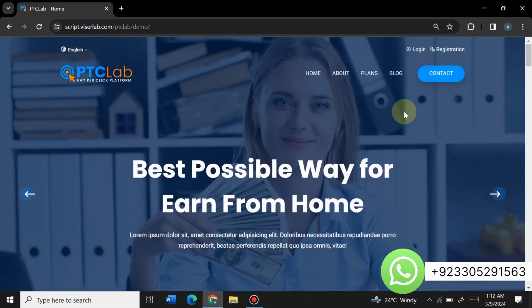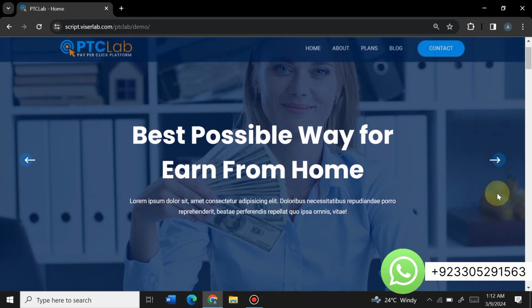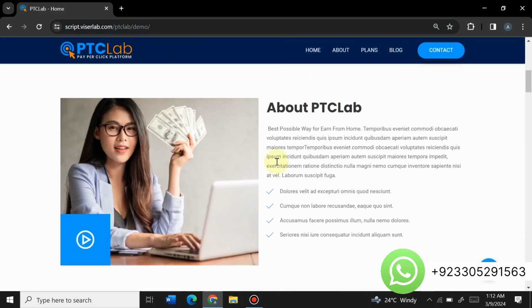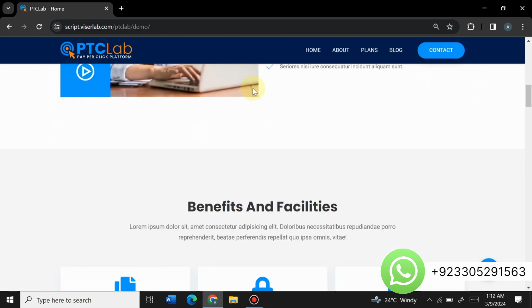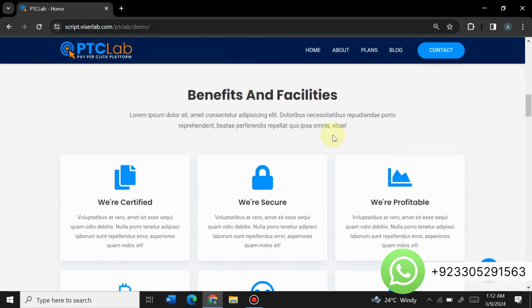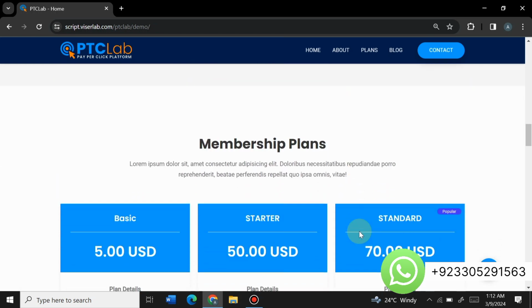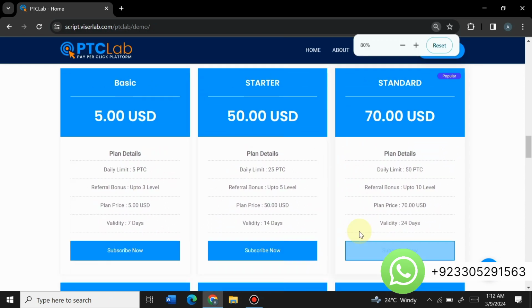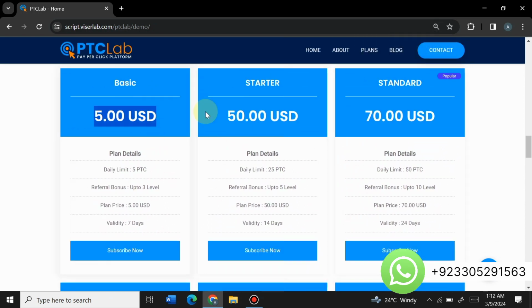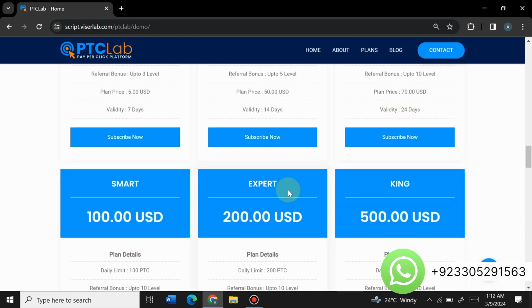First of all, we will look at its home page. You can see how amazing its home page is, and you will get 3 different amazing templates in this website. Here is an about us section that you can completely change from the admin panel, and the site is completely editable. Here you can see the benefits and facilities. You can list these things from the admin panel as well. Here are the membership plans, PTC plans. Here is a $5 plan, $50, $70 plan, and you can list as many plans as you want from the admin panel.